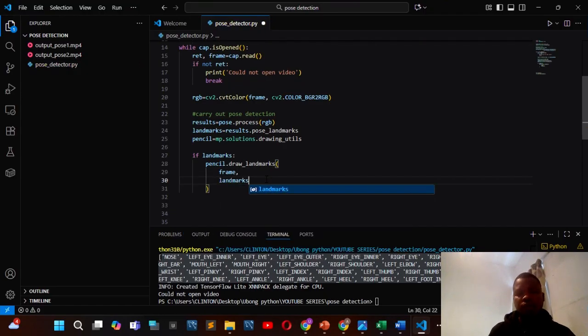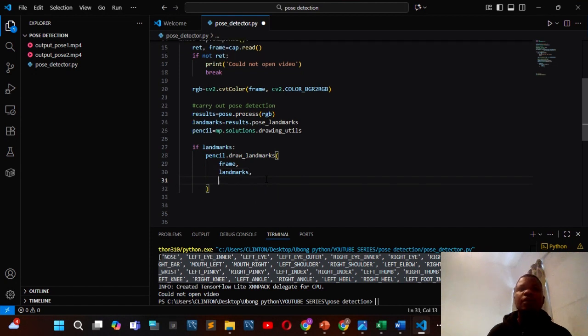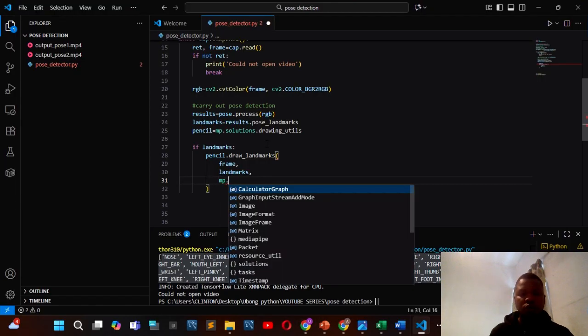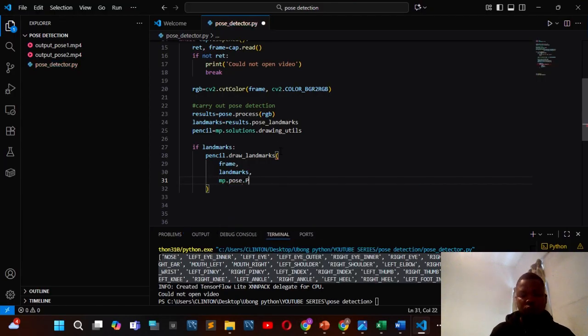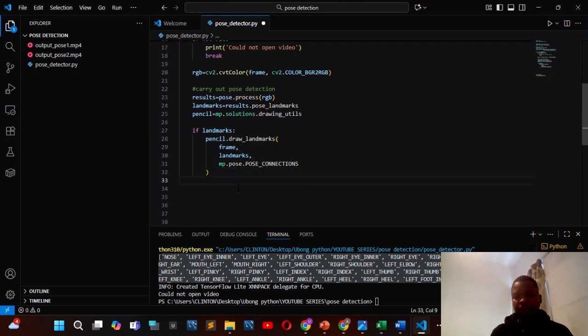It also takes our landmarks. And it also takes another very important feature, the connections. You need to connect these landmarks. This is the nose, this is the eye, but how are they connected together? So this is mp dot pose dot POSE_CONNECTIONS. You can print this out if you want to see how they are connected together, but I don't think that's necessary for this video. So now this is the only thing we need to draw. Once you've drawn on it, what else but to just show it with cv2 dot imshow.